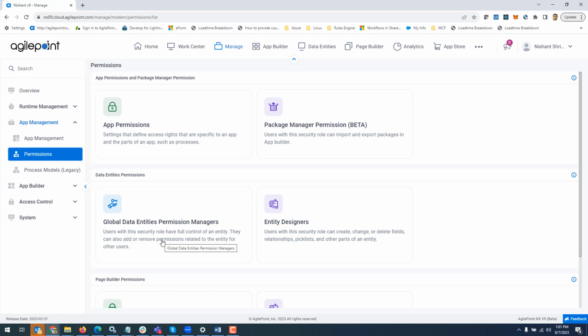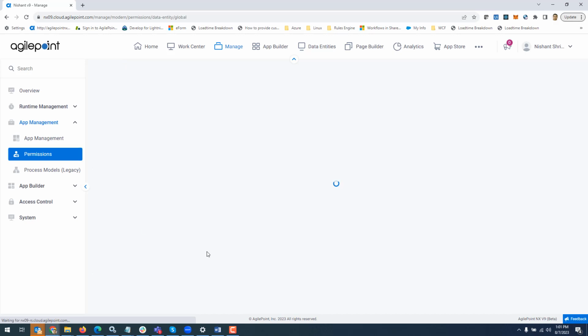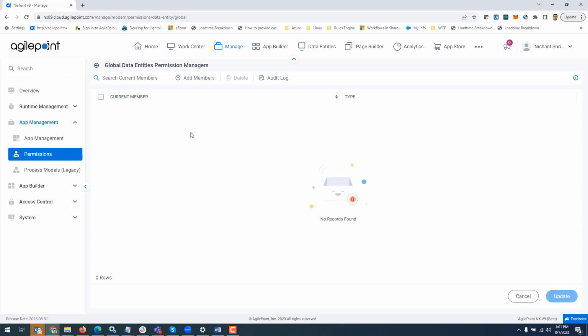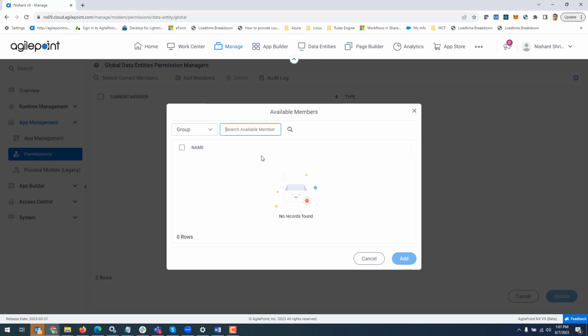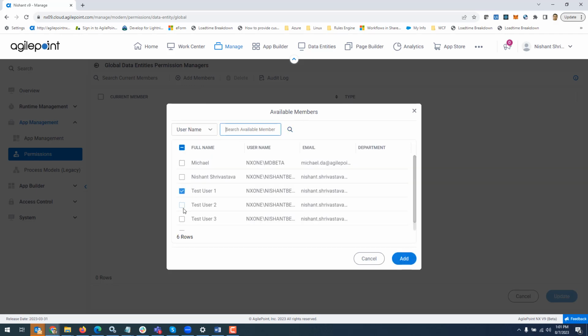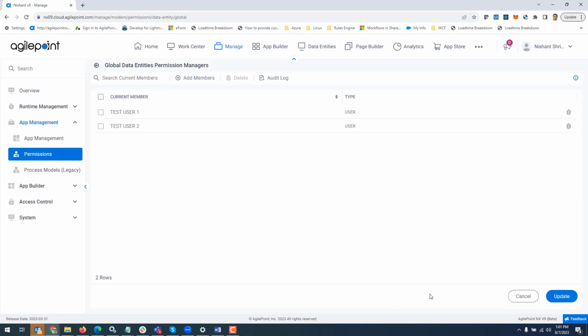Now, by default, the tenant admin or the system admin is part of this role, and he's the one who is going to add additional users to this role. And these are the people who can then subsequently give designer permissions to other people in absence of sysadmin and tenant admin. And right now, there's no one in there except the system admin, which is my user right now. I'm going to add a couple of users over here, maybe test user 1 and test user 2. Click update.